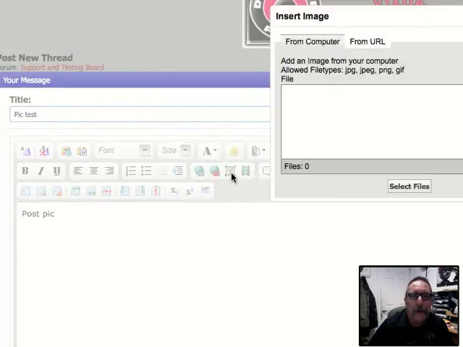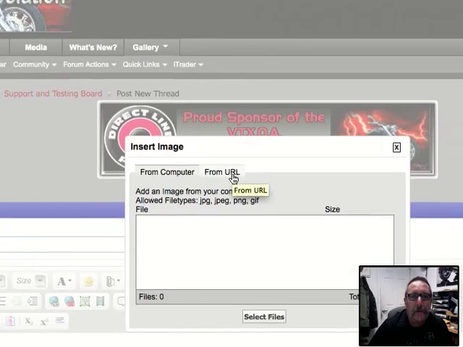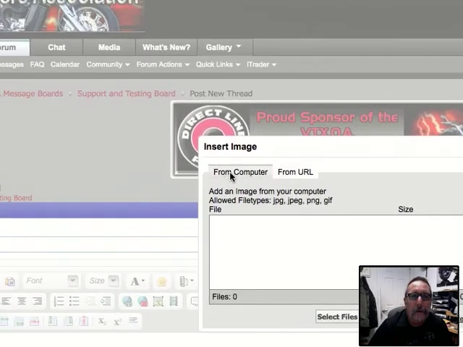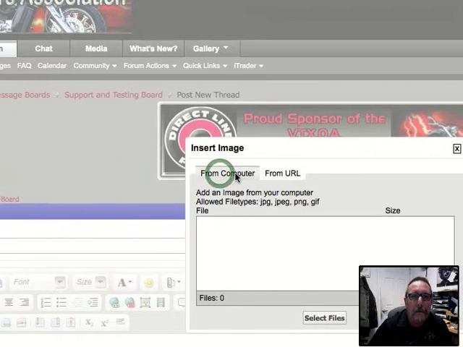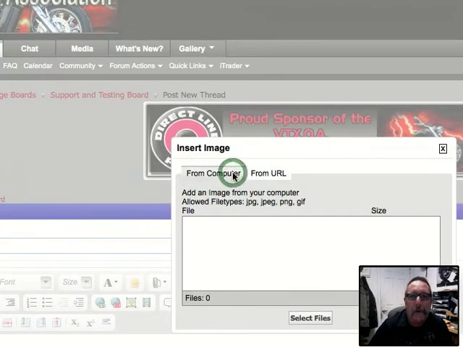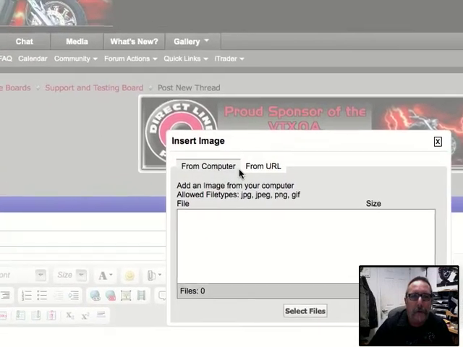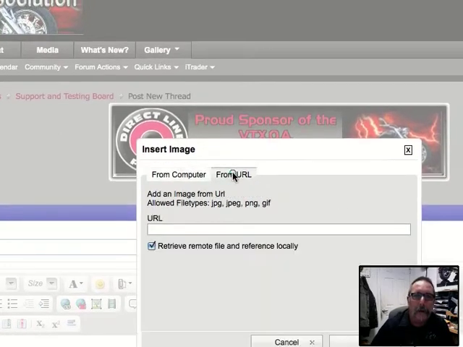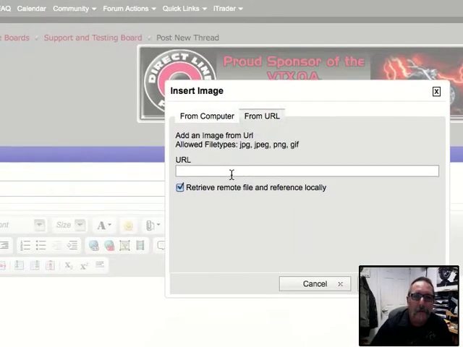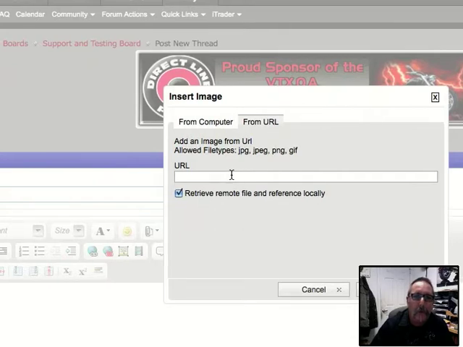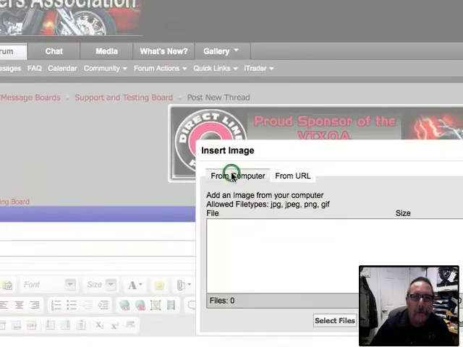So when you click on this, it says either from URL or from your computer. So what I want to do is from my computer, and that's what's highlighted there. If I click on from URL, basically you would take the URL of a picture, put it right there, but we'll do it from my computer.